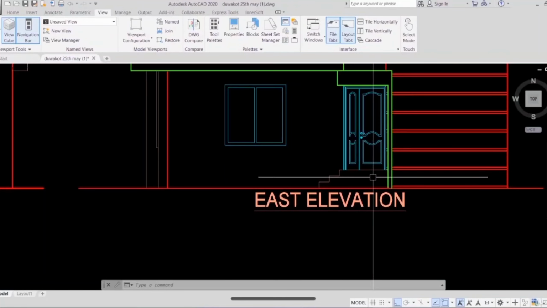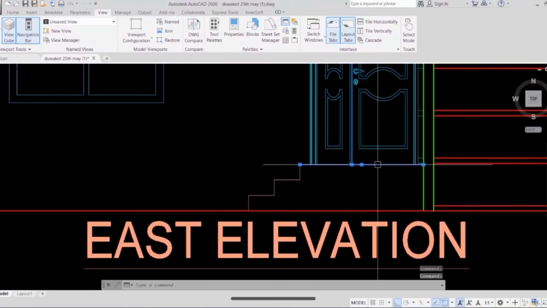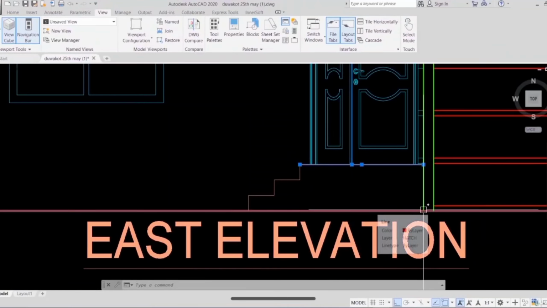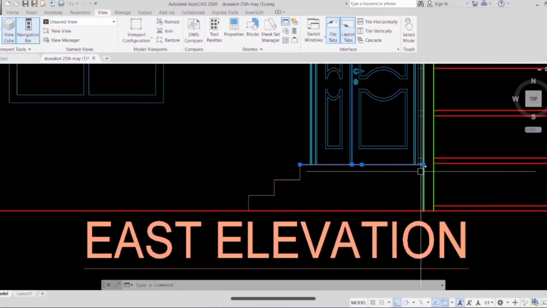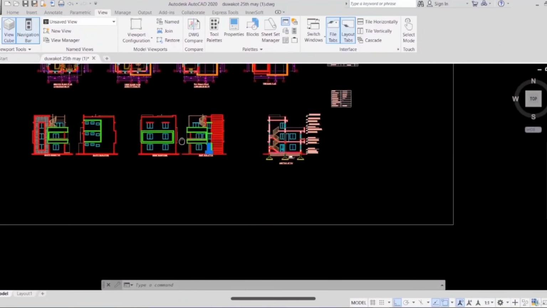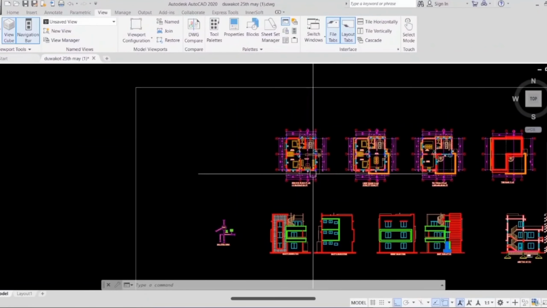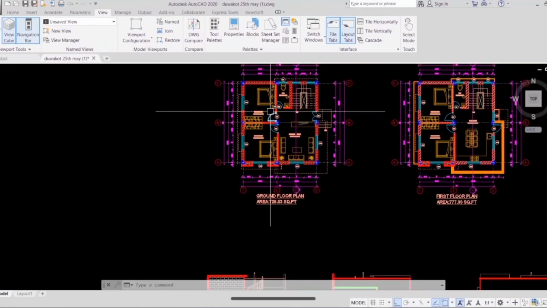This height from the ground is known as the plinth height, and this level over here is known as the plinth level. So this is the plinth level or the ground floor level, and the height from the natural ground level to the plinth level is known as the plinth height. In this case the plinth height is 450 mm. Okay, so this is some additional information that will cost you nothing.